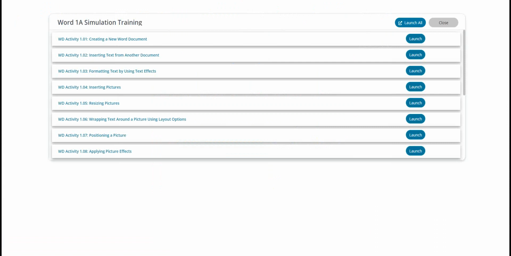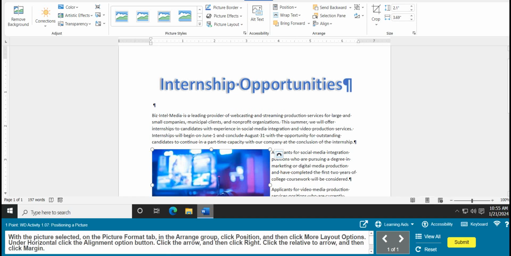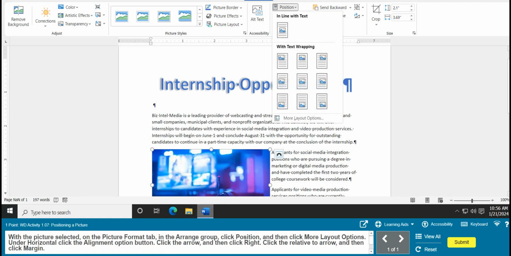Alright, so now we're on number 7, positioning a picture. Connection's good. So we'll wait for that to load. And these can be a little tricky, but with the picture selected, it's already selected, so I don't have to do anything on the picture format tab, and that's where we are right now still. In the arrange group, here's the arrange group here, and then click position, and then click more layout options.